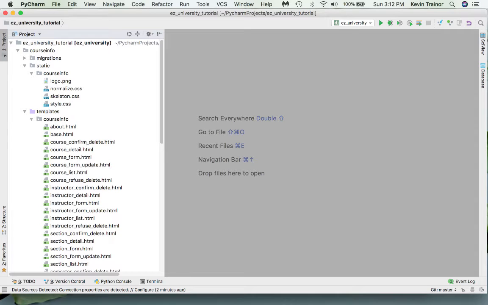Welcome to part 2 of my tutorial for the authentication and admin coding assignment. In part 2, we build the basic login and logout functionality for our course info app. And this work corresponds roughly to chapter 19 in the Pinkham book.